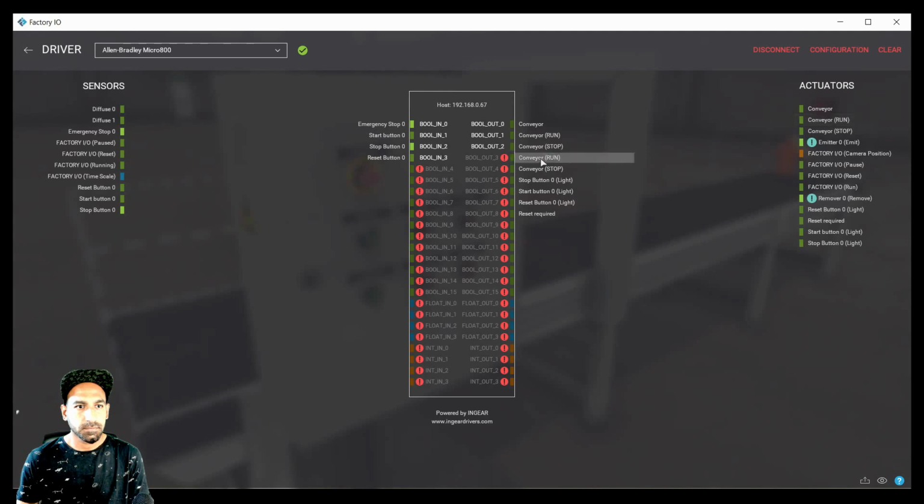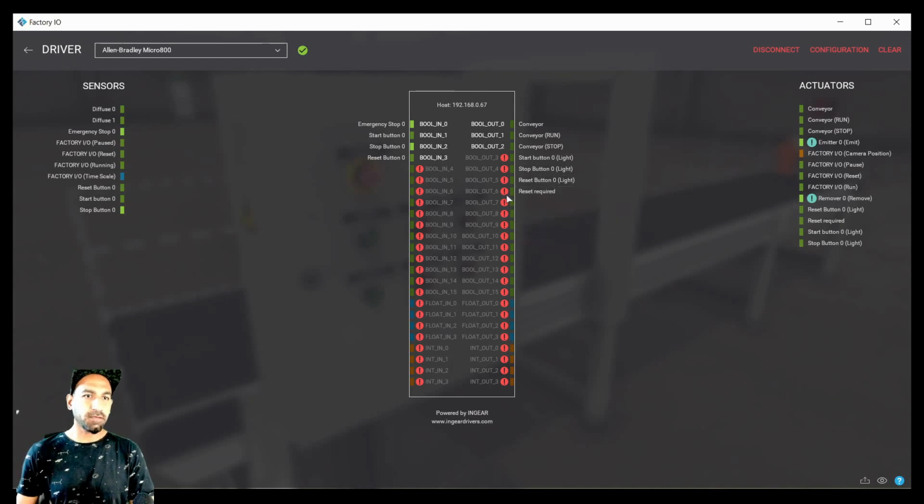Conveyor run. This is not here. So conveyor is my conveyor. Conveyor run is the indicator that conveyor is running. Oh, I don't need two of them. Conveyor stop indicator I have. Then start button light, stop button light, reset button light, and reset required. So we have 7 outputs and 4 inputs.